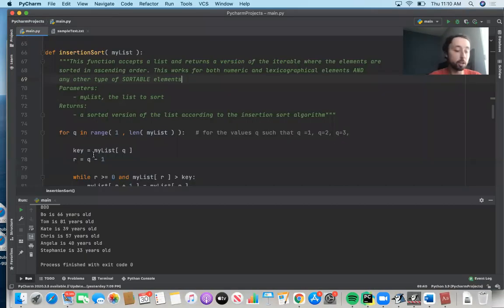So anyway, what you're going to do is say for q in range of 1 to the length of my list. So we're going to select values of q that start at 1 and go up to the length of my list. So if you're talking about a list of 9 unsorted elements, you would start at q equals 1 and go all the way up to q equals 12. And then you're going to say key equals my list of q. So you're looking at basically my list of 1, for example, okay?